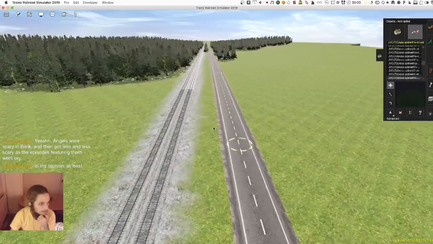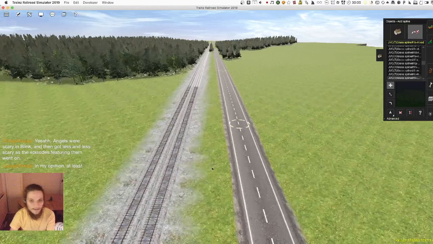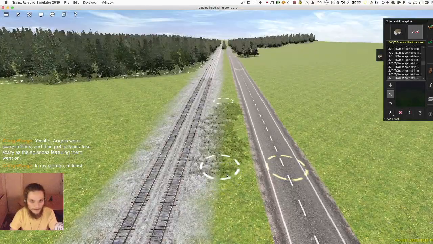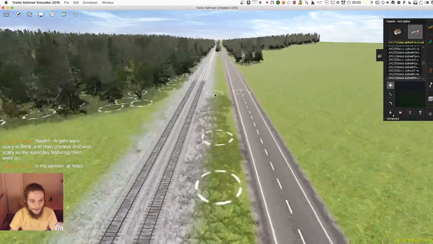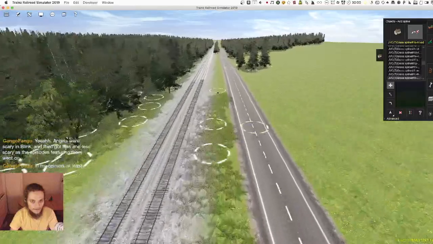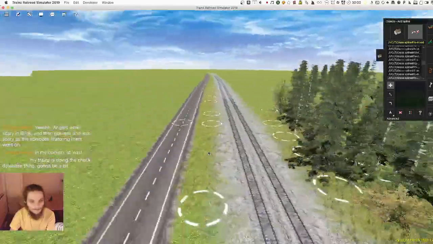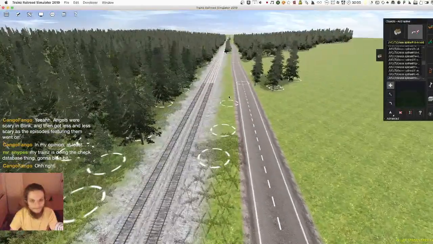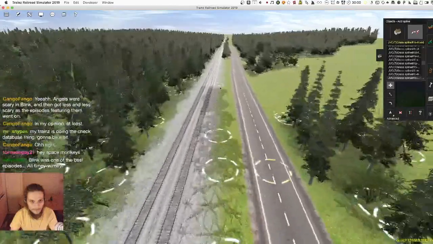Yeah, angels were scary in Blink, and then got less and less scary as the episodes went on, in my opinion. Yes, I'm of the same opinion. In Blink, it was a very simple thing. It's like, okay, you've got to look at it. Okay, that was scary. That was interesting, but then they were reintroduced in that episode with River Song. What's it called? The one with the.